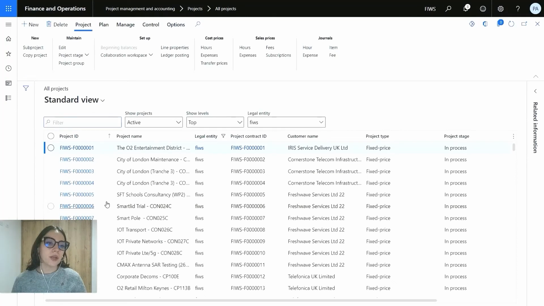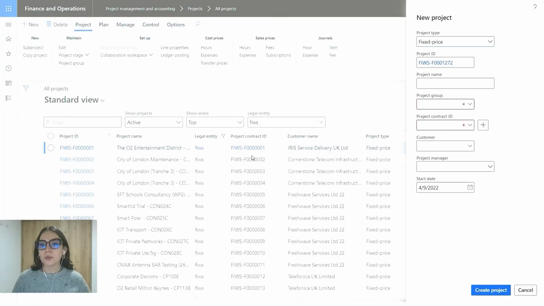Whenever you want to create a new project, you will be able to do so by selecting the option New on the All Project list. In here, when creating a new project, you will be able to select a project type, a project name, a project group, a project contract ID, a customer, a project manager, and a start date for your project.